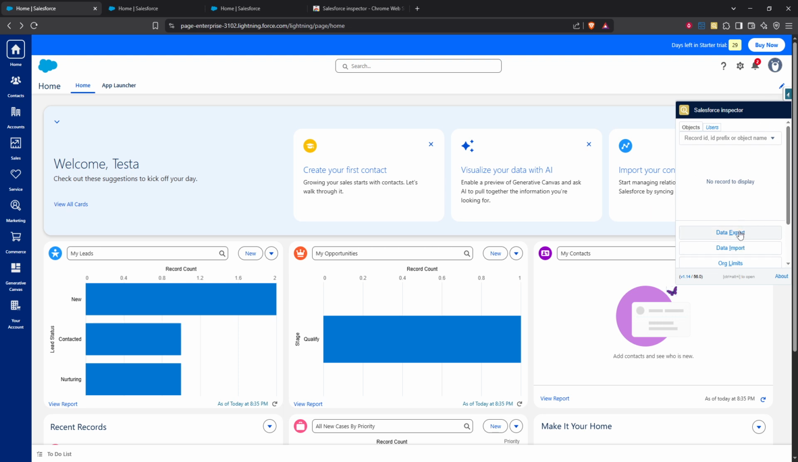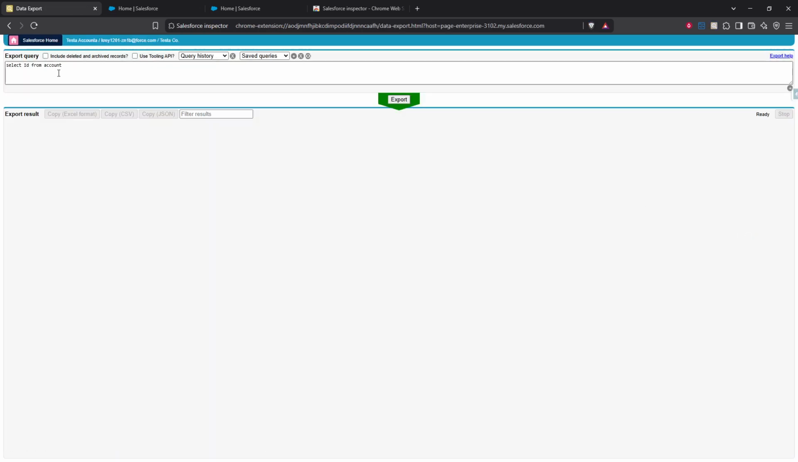Let's focus on exporting data first. Select Data Export from the menu. This option lets you write or paste a SOQL query. This is Salesforce's version of SQL. For example, you might input something like select id, name from account limit 10, to quickly gather insights. Once you have your query entered, simply click Export.